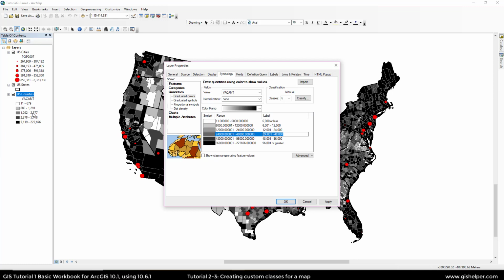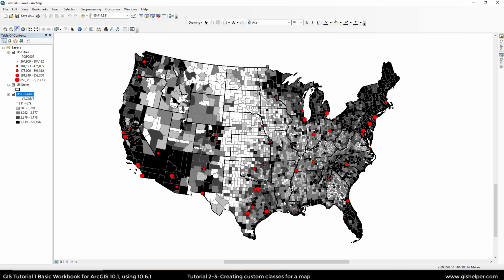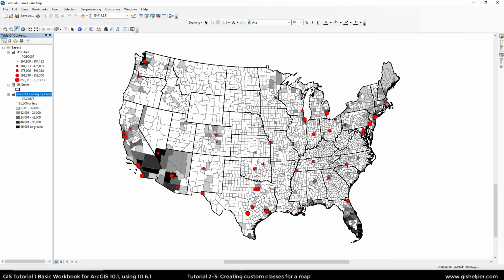Over here in this legend from the quantile method, you can see the numbers look very odd at first glance, and general public might not care for that, or even some industries. We're going to click OK, and you can see our map has changed a lot. We have many more lower values than higher values.